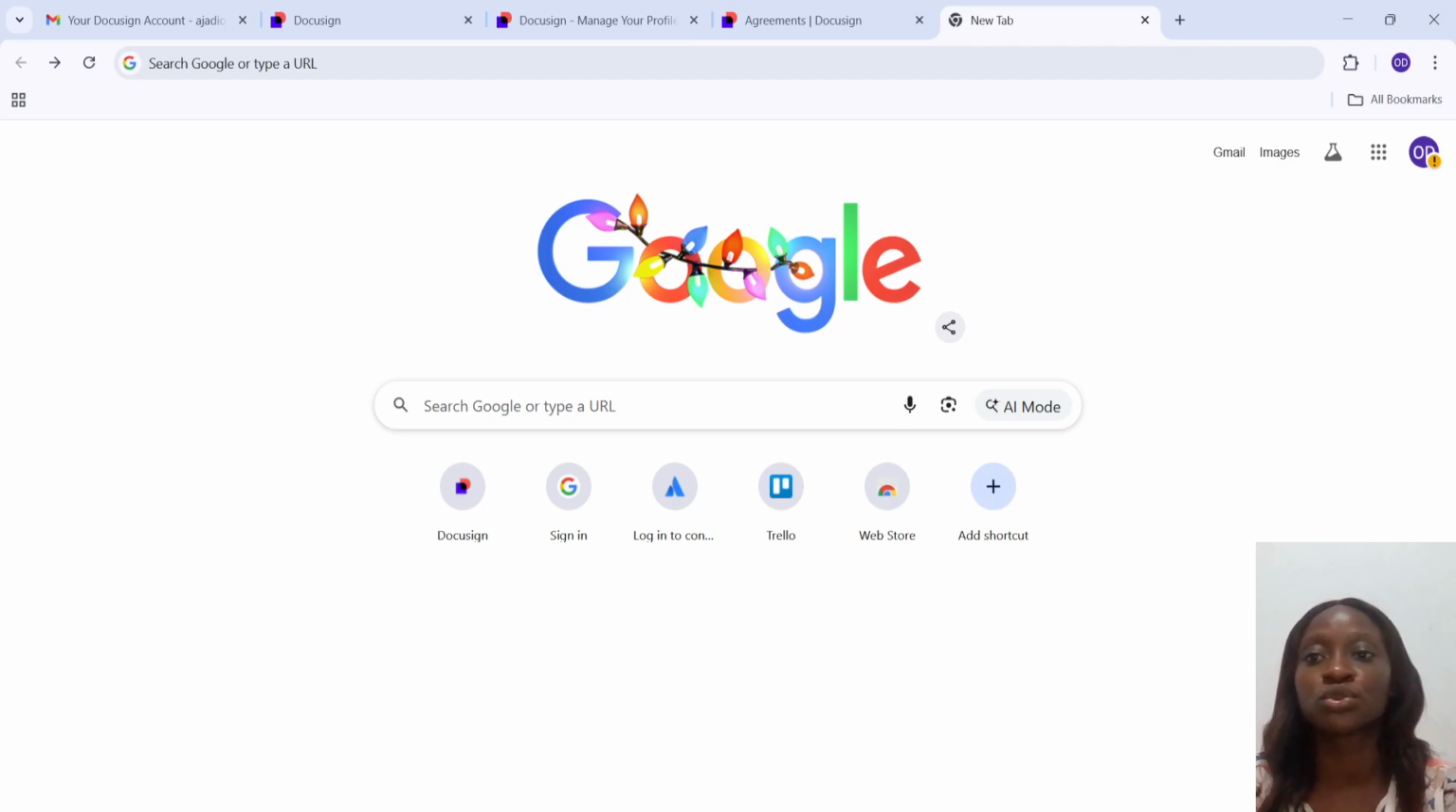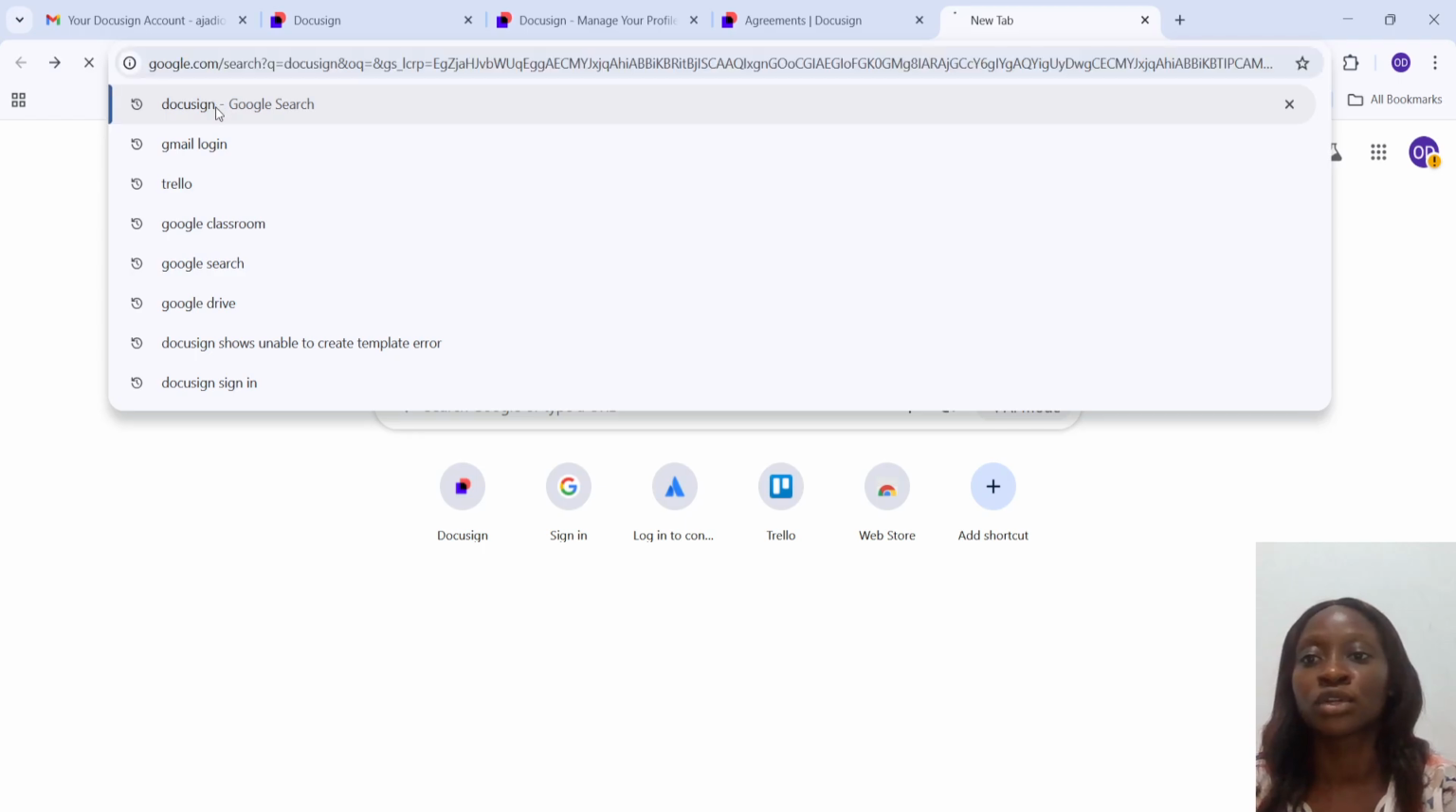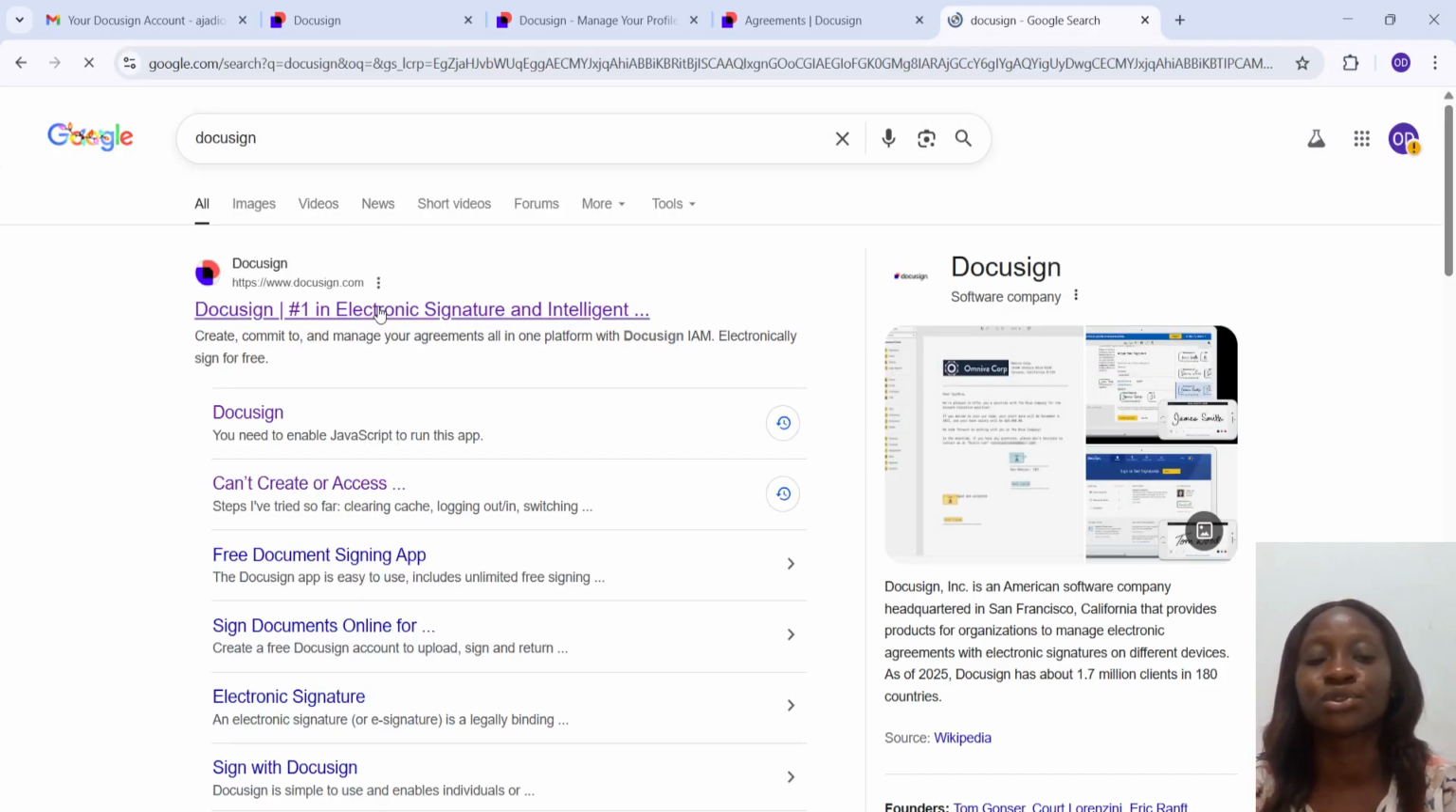Alright, the first thing we want to do is head over to our Google Chrome browser and log in to Docusign. If you already have an account, you just simply need to log in, and if you do not, click on the first link that appears on your screen and follow the sign in process. Ensure that you have your Gmail address, your phone numbers and passwords ready to properly sign up.